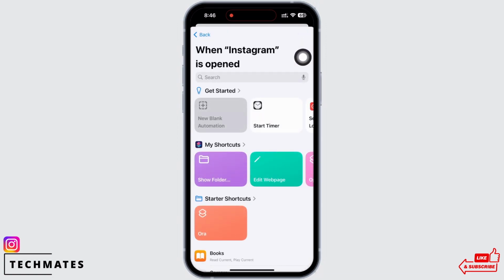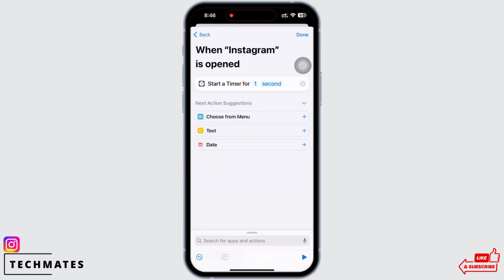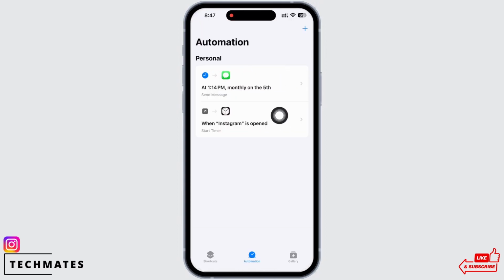You will see the option for Start Timer now. Tap on that. Now here set the duration for 1 second and tap on the Done option. With this, your shortcut is ready.